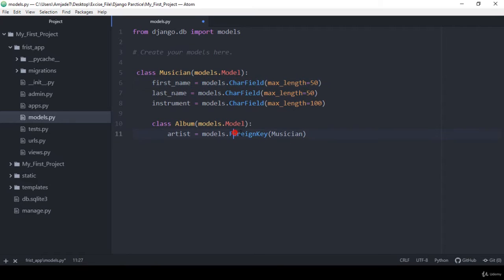So here I define a foreign key. I want to create a foreign key for this musician table, so automatically it should be connected with this hidden ID. So I define it as musician, and I also want to define on delete. I just simply define on delete with these models, and I want to make that a cascade.